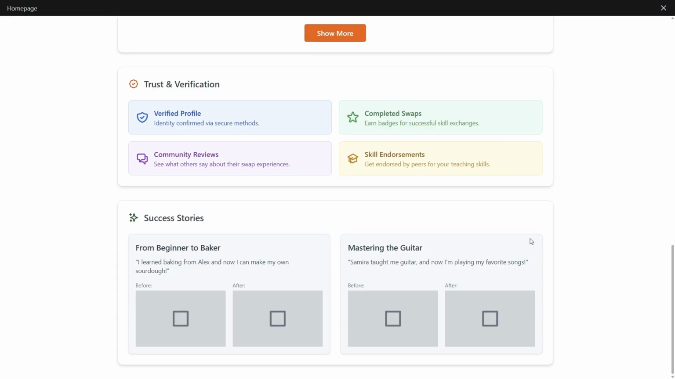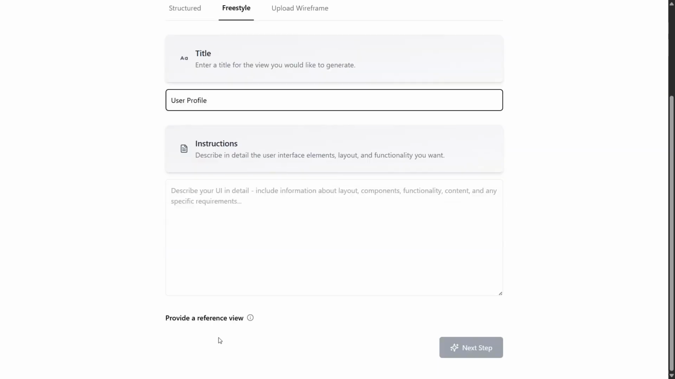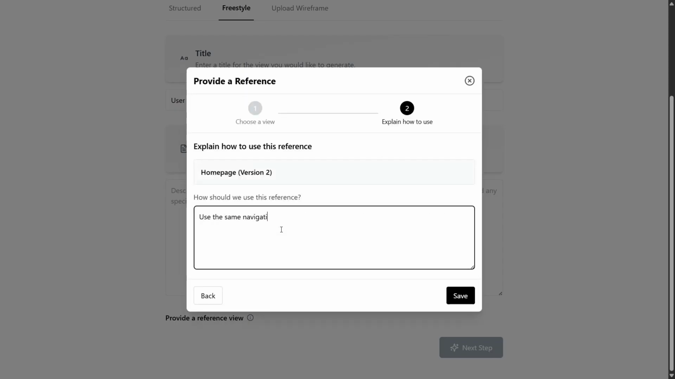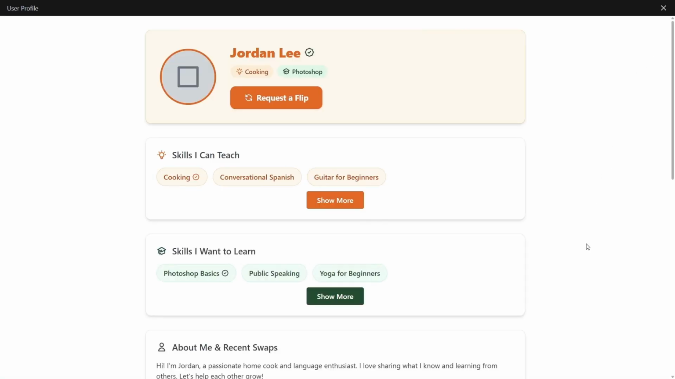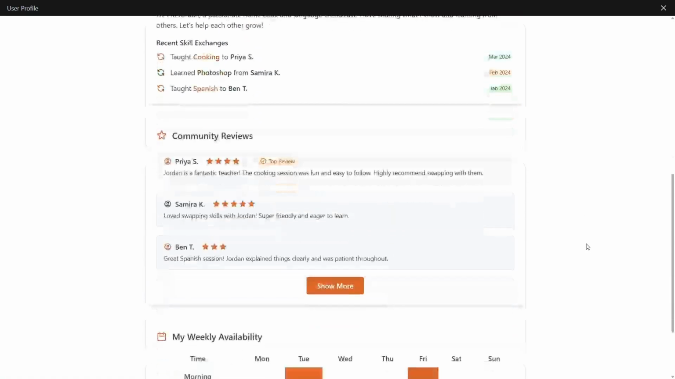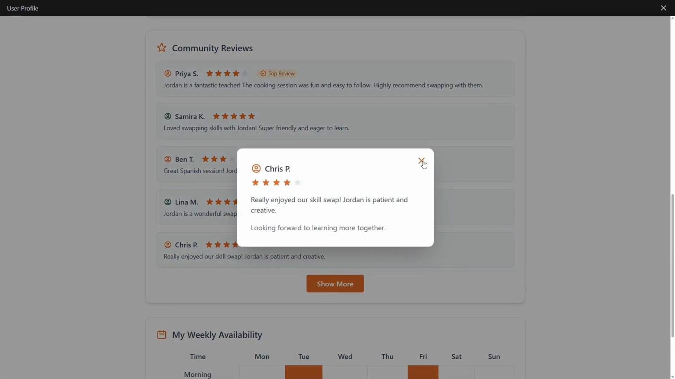Now, once you have that first page looking perfect, here's the game changer. You can use it as a reference to create consistent follow-up pages. I wanted to build a user profile page, so I selected my home page as a reference and told the AI to keep the same navigation style and color scheme, but adapt the layout for showing individual user skills, reviews, and availability. The result? A completely different page that felt like part of the same professional product, same design language, same level of polish, but perfectly suited for a different purpose.